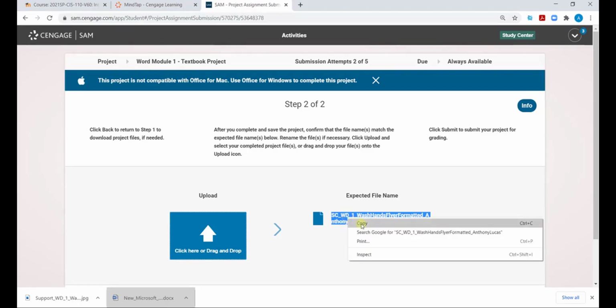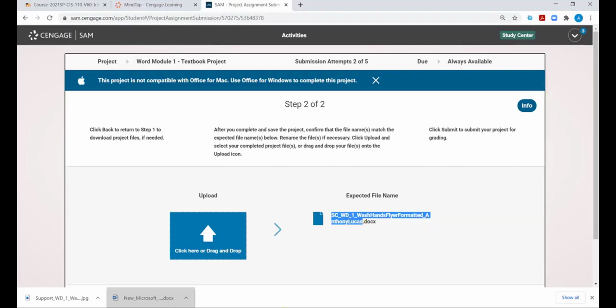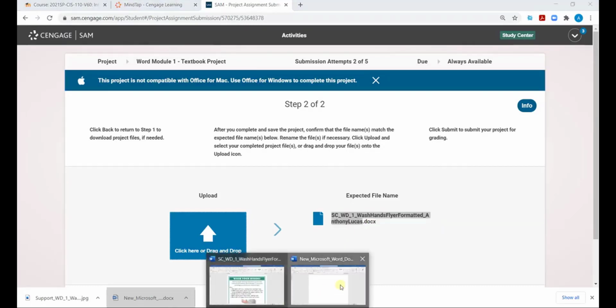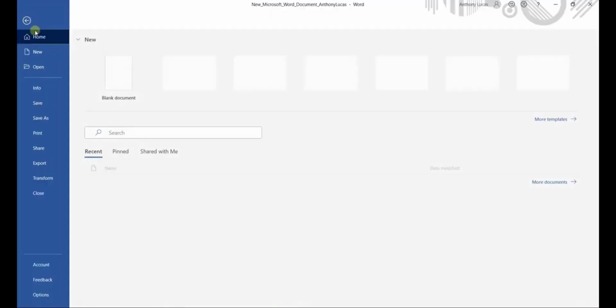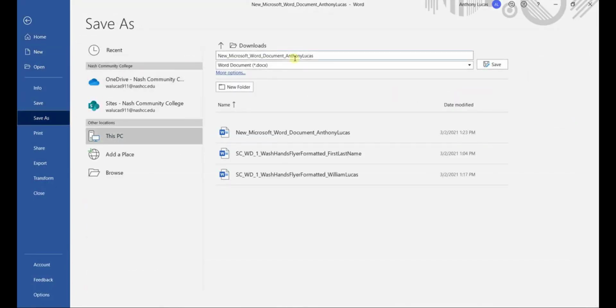And I'm going to right click and select Copy. And I'm going to go back to my file. And I'm going to click File, Save As. And I'm going to paste. You can right click, paste my file name here. If your file name does not match what SAM anticipates when uploading your completed file, it will not accept it. I'm going to click Save.